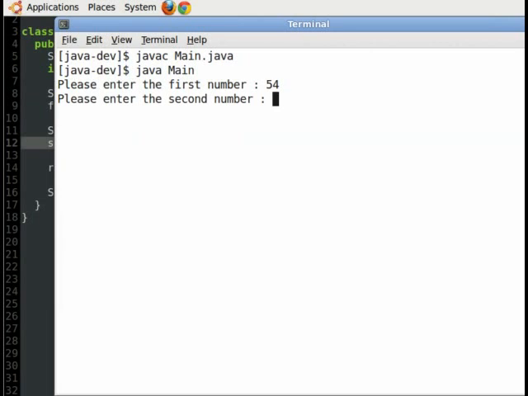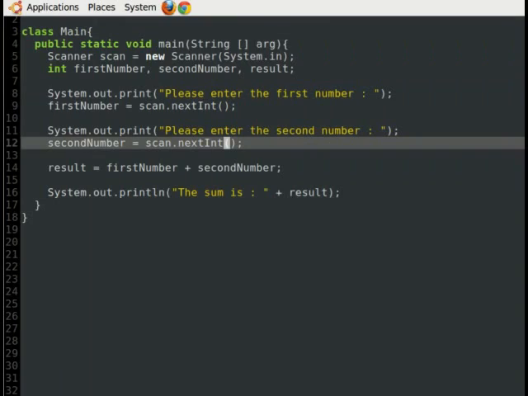And let's enter the second number, press enter, and it says the sum is 100 and the program exits. So that's how you make a program which adds two numbers.